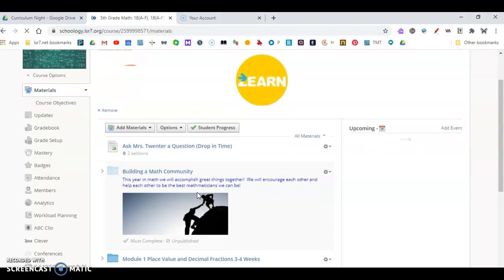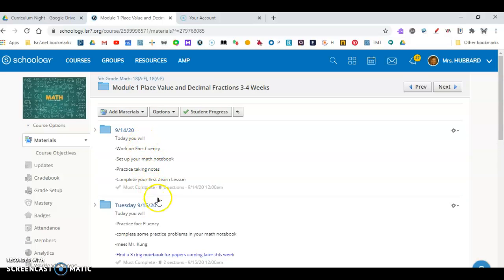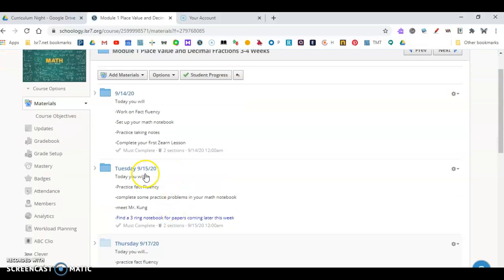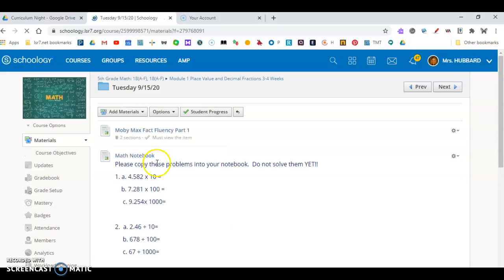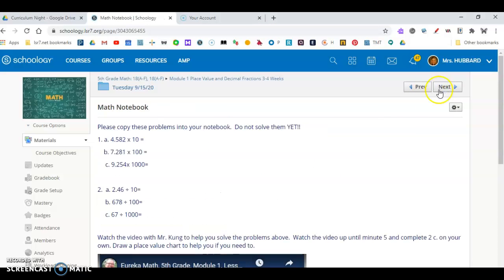Now, in math, Mrs. Twinter is grouping the daily folders in a unit. So we're working in Module 1, and then in Module 1, we can see Tuesday. In Tuesday, she has listed what it is that you will be doing. So this is a preview for Tuesday. Moby Max, it says Moby Max Fact Fluency. So this is requiring students to leave Schoology, go to Moby Max, do Fact Fluency, and then come back to Schoology.